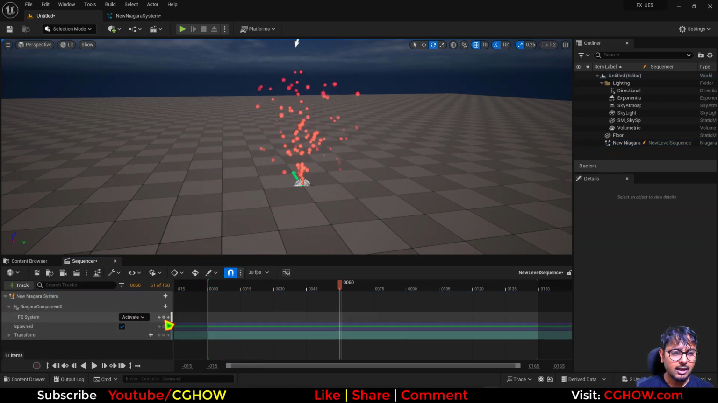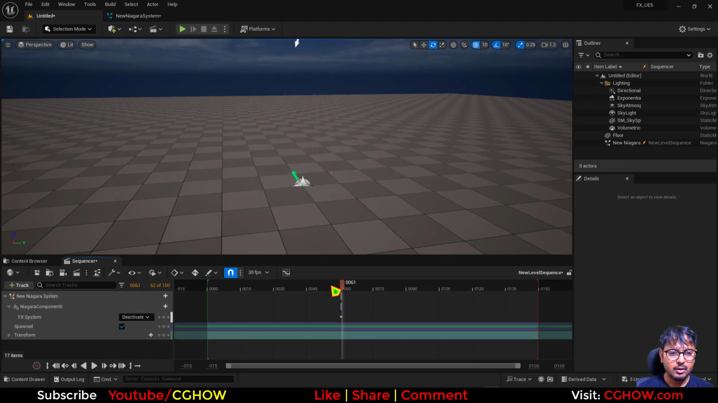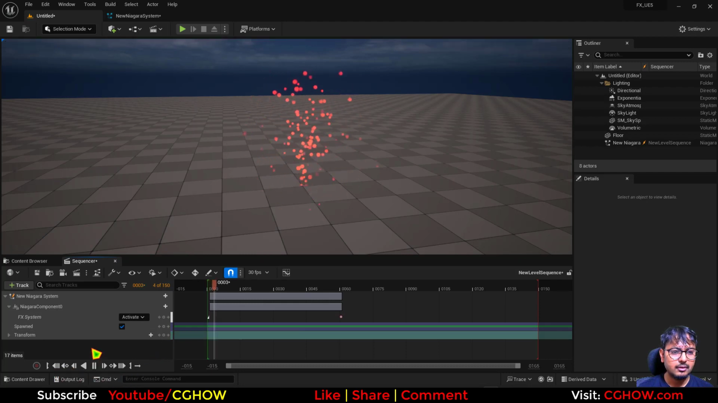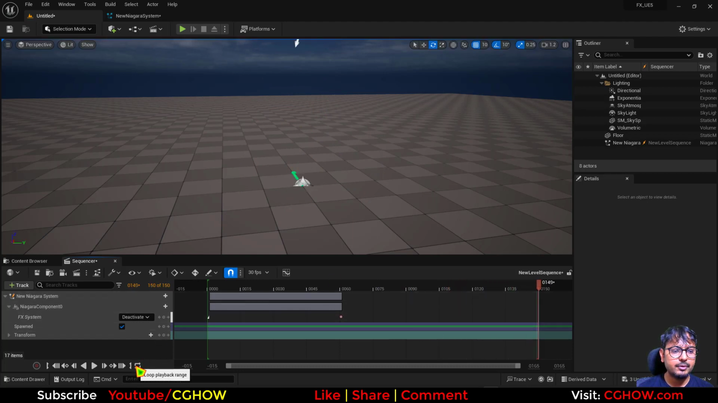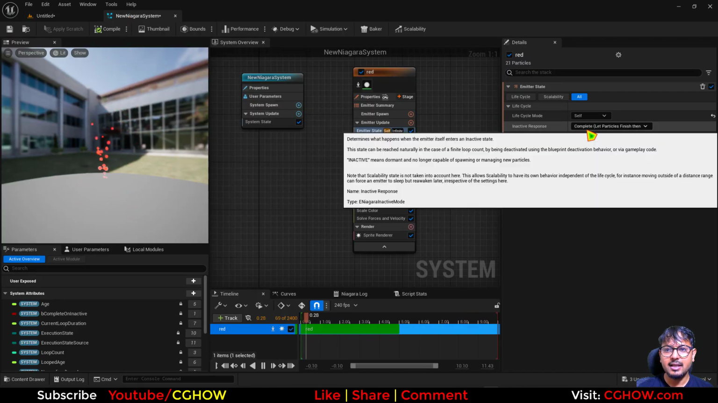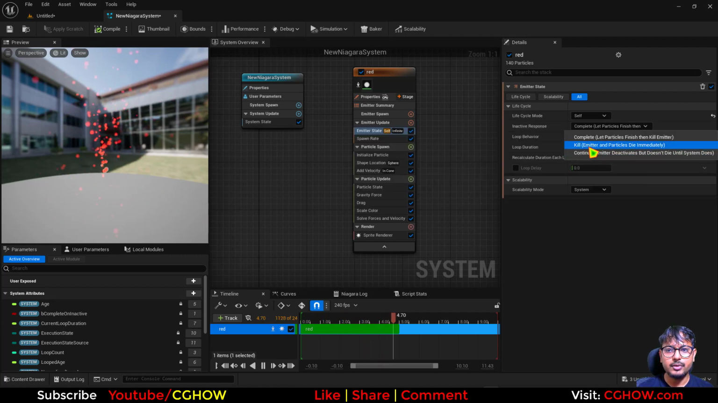So what I'll do, I'll put a key, and on the next frame I will deactivate it. And I'll put one key here to activate it. Now if I play, what will happen? When it's deactivating, the particle system stops emitting more particles and just finishes. This is the default setting. It says let the particles finish. Okay, so the next option is Kill.